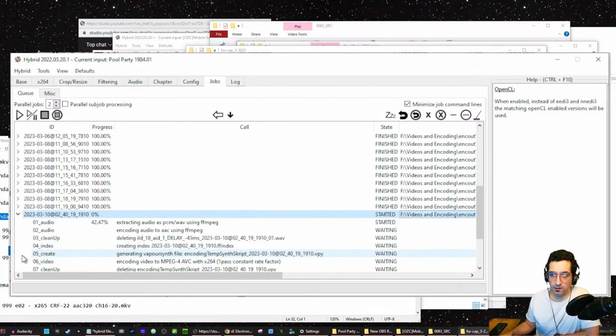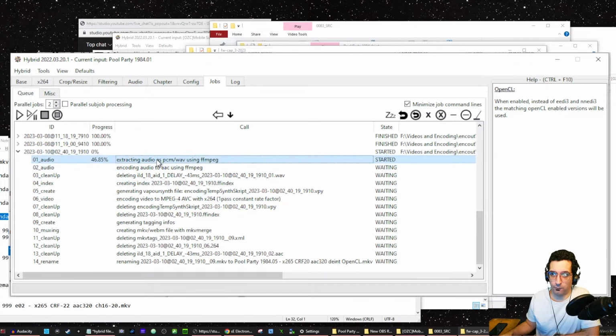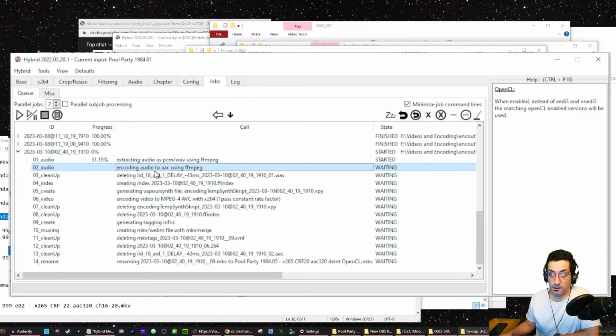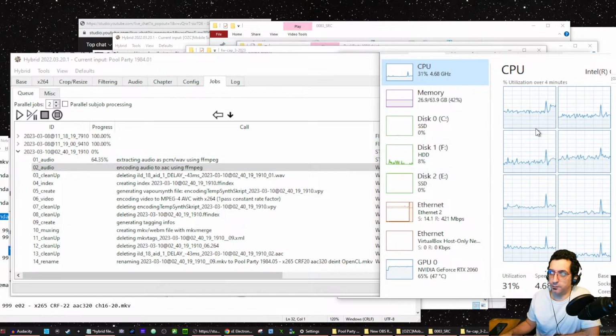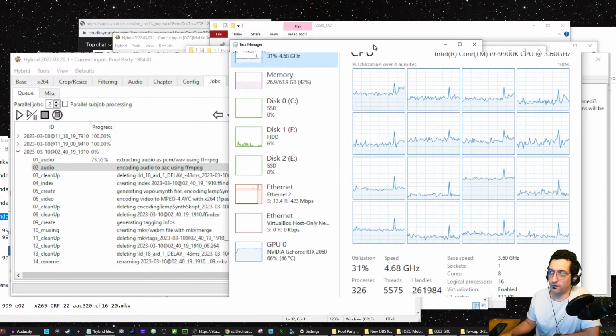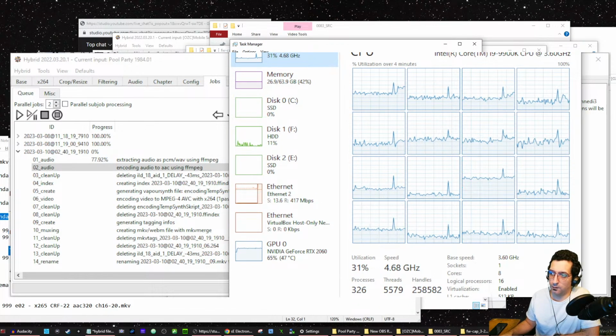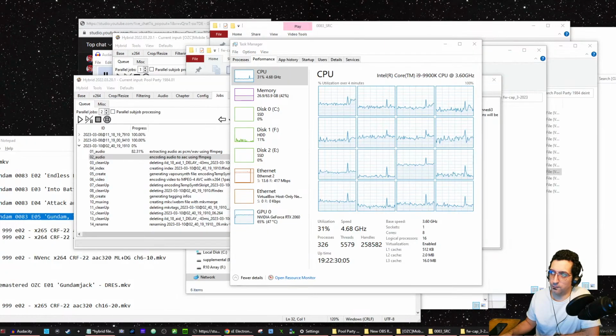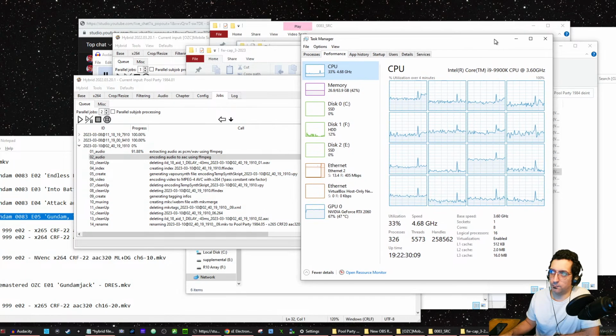If we expand it, we can see that it's extracting the audio and it's going to convert the audio to a different format. That's the first thing it's going to do. That particular task uses more CPU power than GPU power. Let's shrink that down. There we go. So we can put this back on the side here.